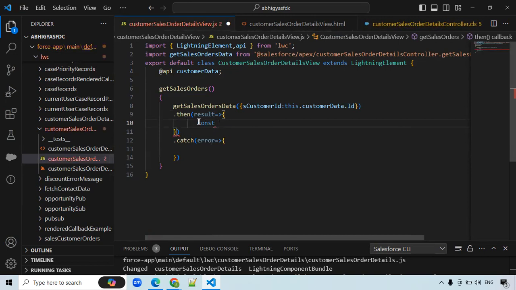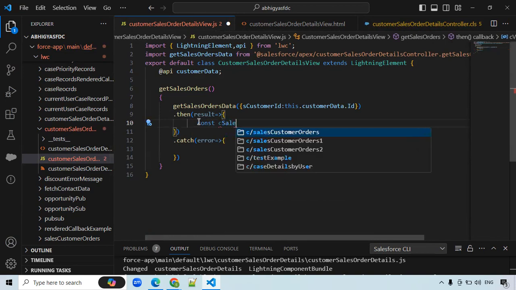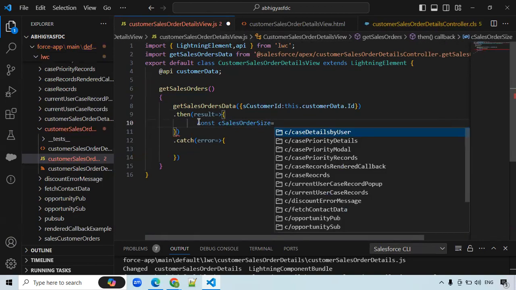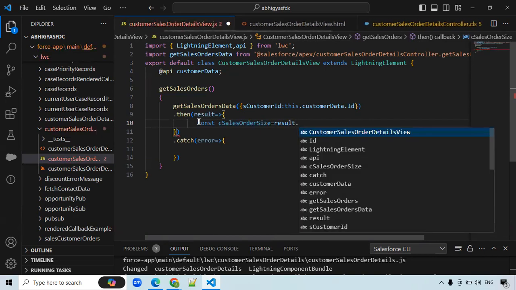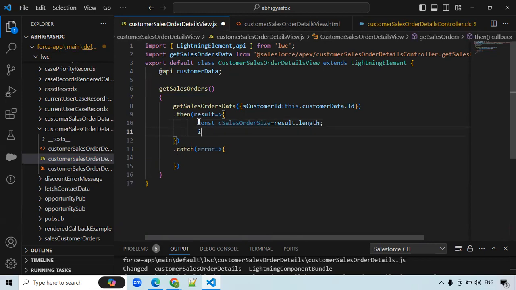So here, see, the sales order size. If your size is greater than 0, it has returned records. If size is 0, it is not returning, right? So how are we going to get the size of the records? From the result. In JavaScript we use length. Generally on the Apex class side we use the dot size method, but here we use the length method. So based on the length, we can identify.